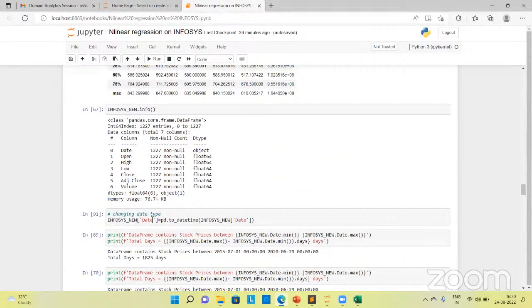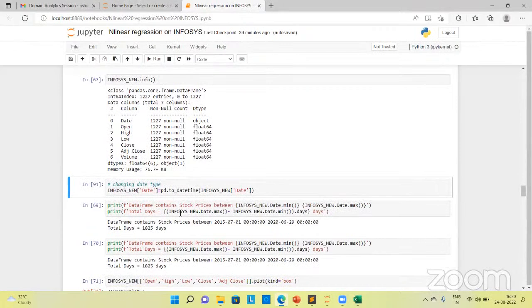And now I'm changing the data type to datetime. The data type that I'm having over here is an object date column, and I'm changing it to datetime using the pointer, storing it into the same column date in Infosys_new, and then I'm printing the data frame. The analysis that I'm getting is that the data frame contains the stock prices between so many dates, and total days is 1,825 days.